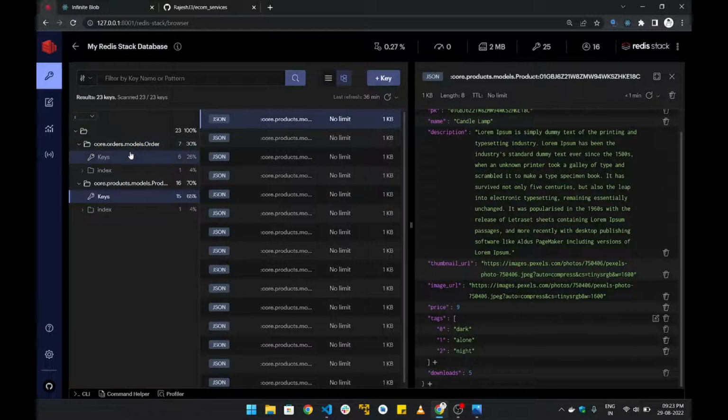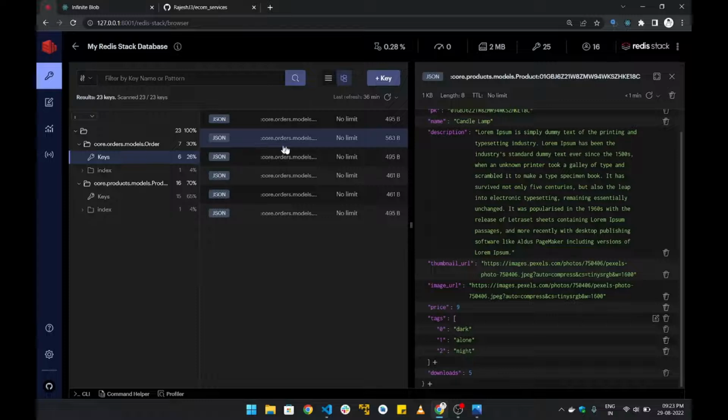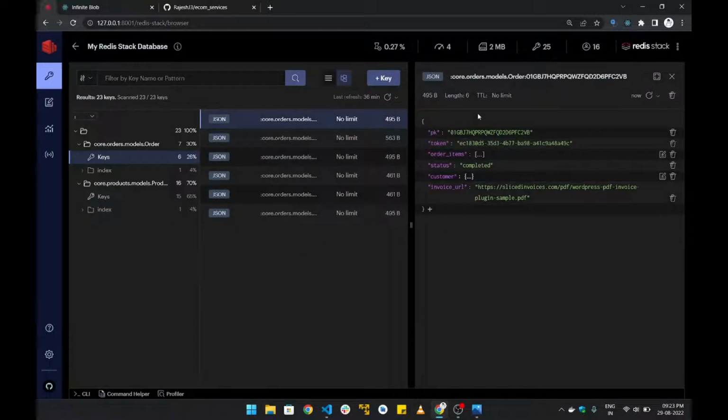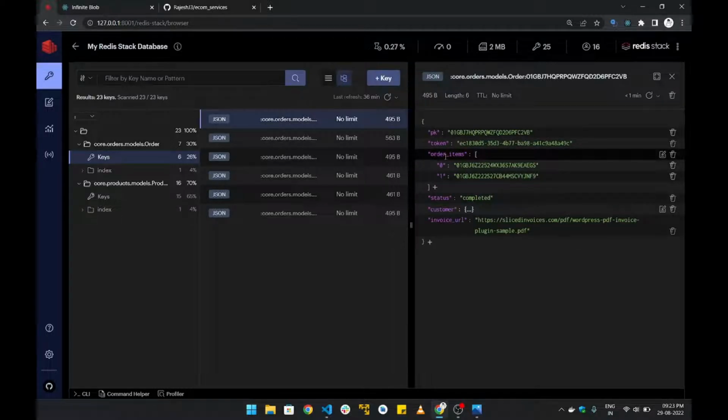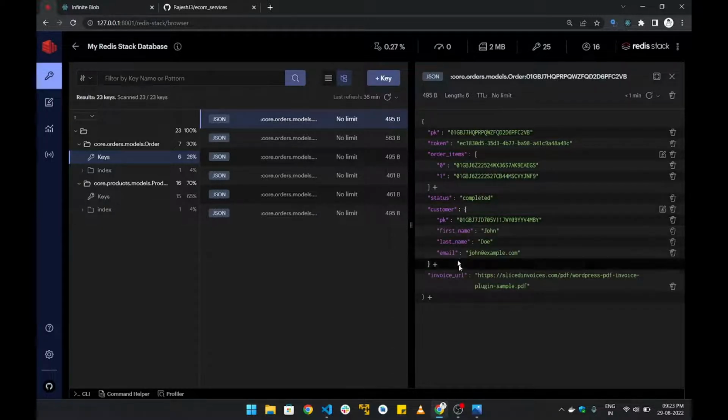Now, if we go to the orders, we'll see that these are the orders that are created. This is the schema of the order. This is a unique token for every single client. Our project is not using authentication; we are using a key that is specific to a browser. These are the order items, which are the primary keys of the products. We have the status of the order and information of the customer here. And this is the invoice.